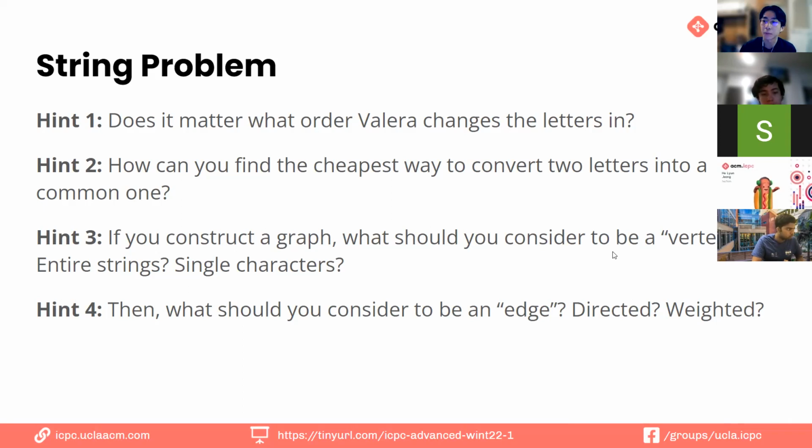So following the hints, it doesn't really matter what order Valera changes the letters in, as long as the final result is equal strings. If Valera does the first letter first, or the last letter first, it doesn't matter. Then I want to think about how we can find the cheapest way to convert two letters into a common one, or if it's even possible, because sometimes it might not be. And then we'll talk about what graph we're going to use.